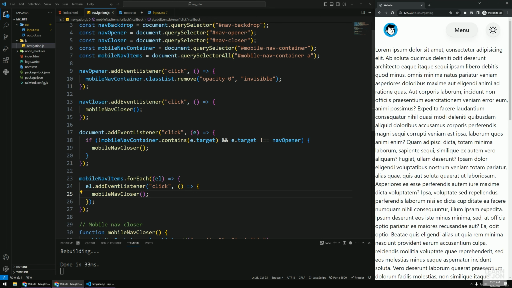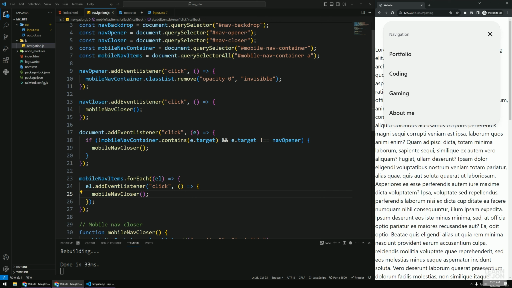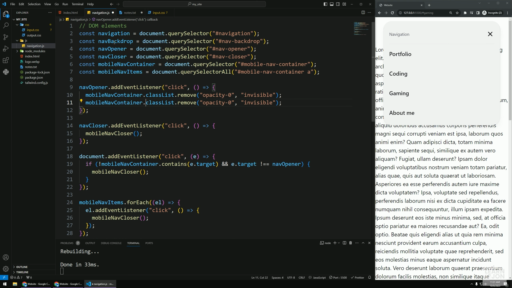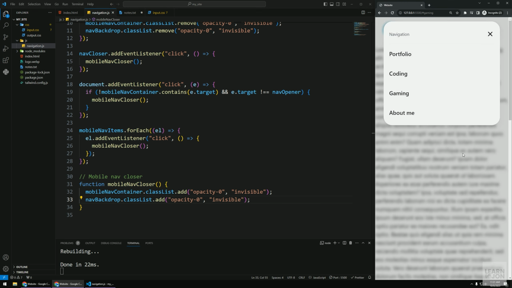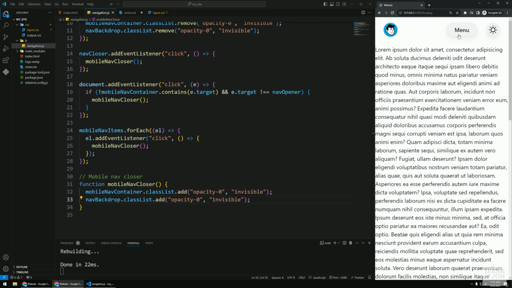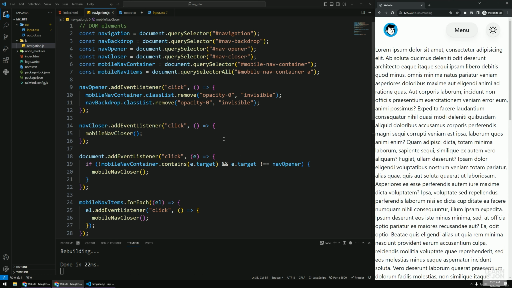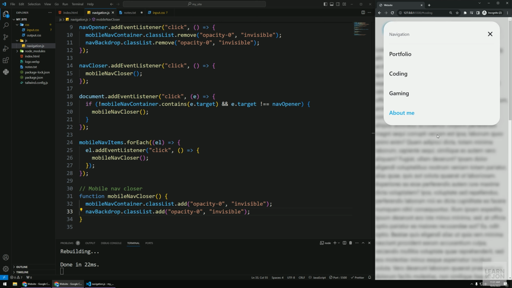But now we want to bring in that backdrop when we open. So not only the mobile nav container should remove those classes, we also want to remove those classes from the nav backdrop. And then if I copy paste this in the closing nav closer, and instead of removing, add it, there we go. Now this comes in, this goes out, and everything works fine. Great, right? So this is it. This is for the navigation closing and opening part.